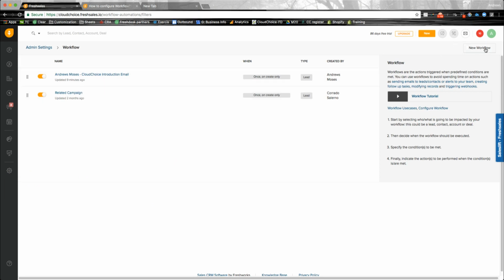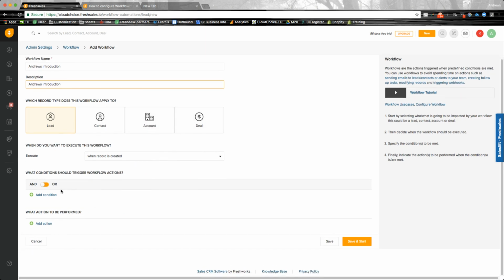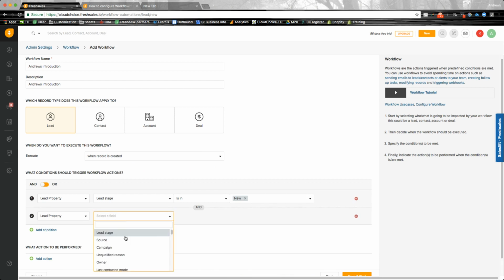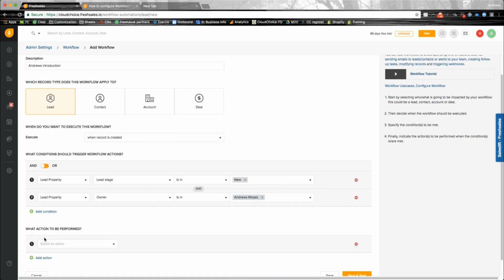So I'm going to create a new workflow here. New workflow, I'm going to call it Andrew's Introduction. And again, you have a lot of different options here: leads, contacts, accounts, or deals. I'm going to create a quick condition here. I'm going to say the lead stage is new, and I'm going to create another option. If it is Andrew Moses, what are the actions I want to perform?